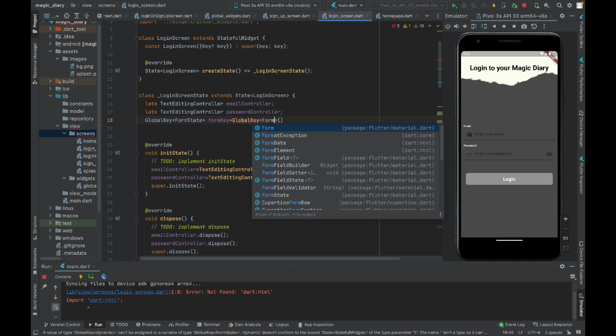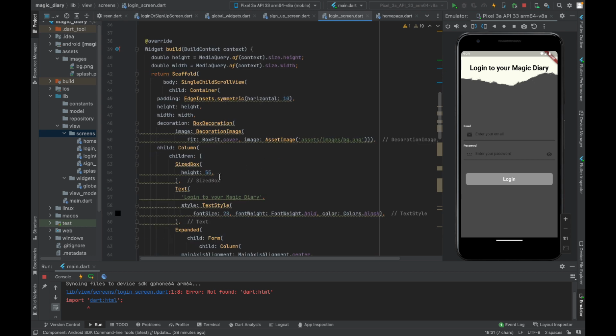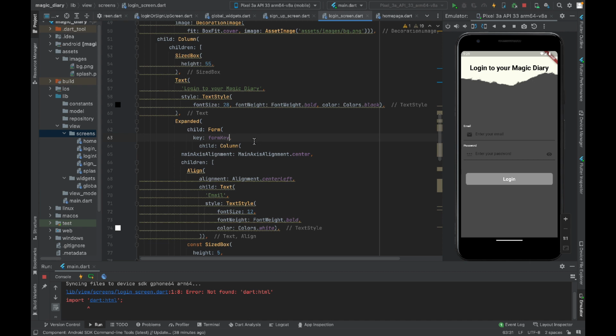Again, form state, and I will assign this form key to my form. There you will get the property key, and this way we will assign this form global key to this form, and this way we can uniquely identify this form, and we can apply validation to this form that if the user is entering correct details, then we will send the user to another screen. If the user has entered incorrect details, then we will ask the user to please enter valid information.